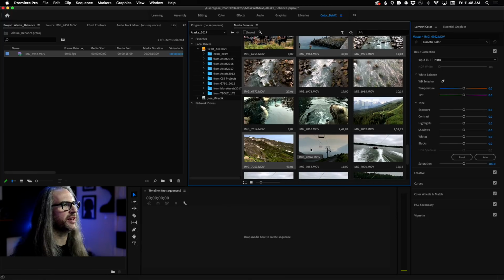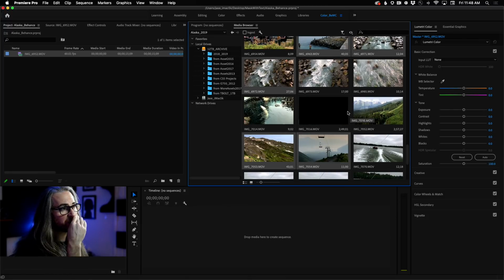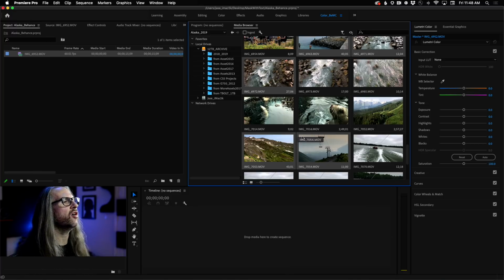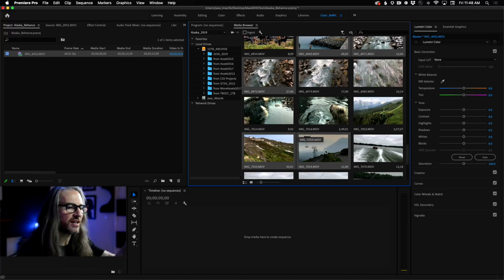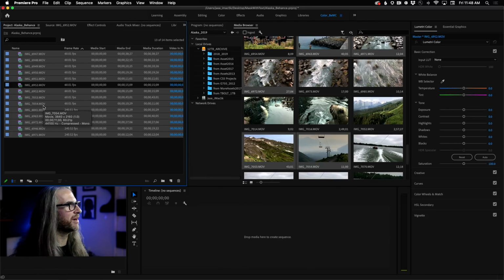It's always funny when I look back at content, I'm like, oh yeah, I tried to shoot all of that slow-mo, you know. Okay, so once you've made your selections, again, holding down the Command key or the Control key on Windows, I'm simply going to click and drag all of this content into the project panel. And now it all shows up in the list view in the project panel.